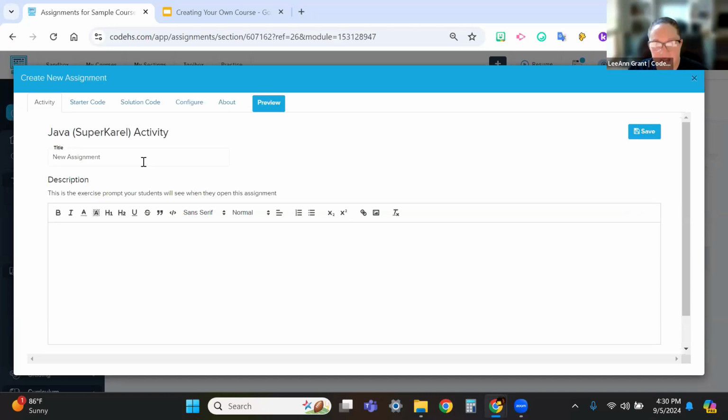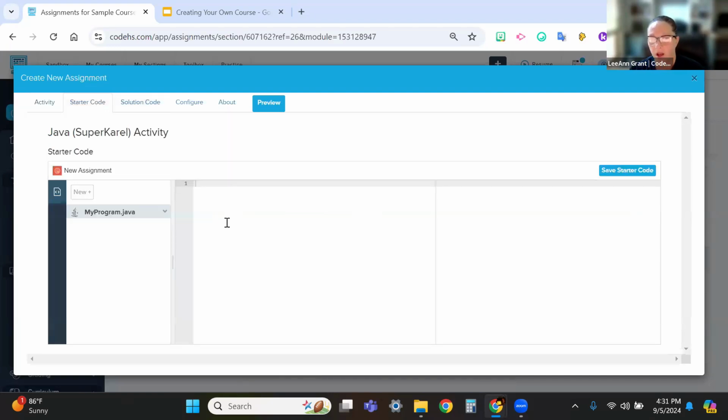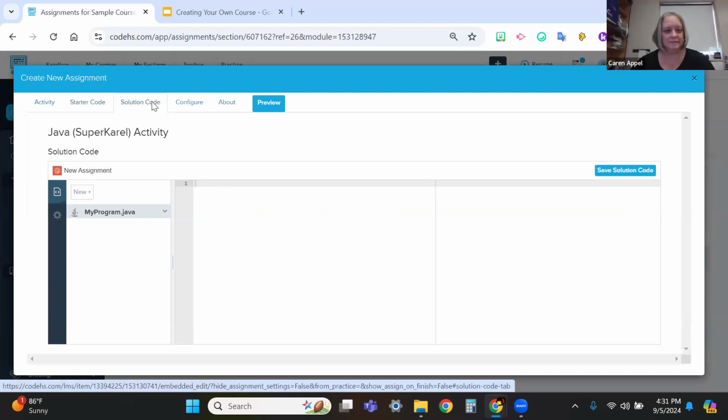So you put the title and the description in, but then across the top, you can see that there's starter code and solution code. If you create your own, you can have what you want them to start with. It could be nothing, but then it is possible that you have that solution code. It doesn't mean that you're automatically creating an auto grader. If you are interested in creating an auto grader, then I can give you a link to that.